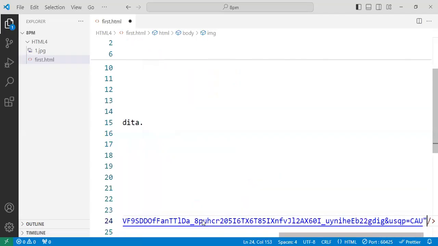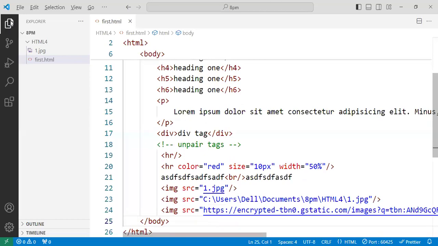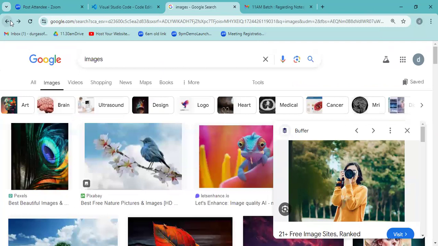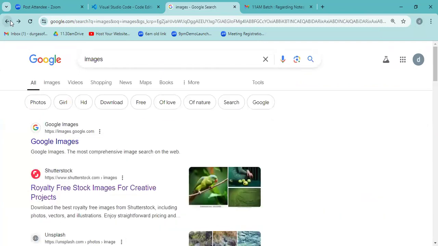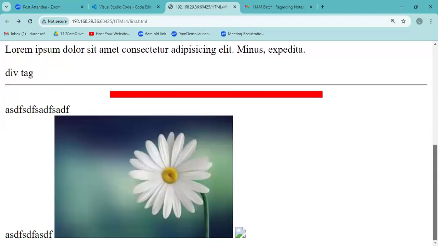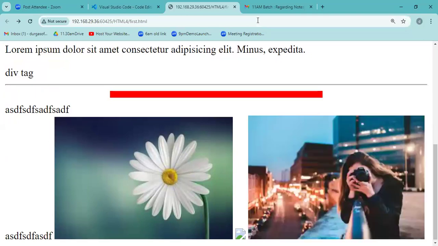Because of this, you can display images in our program. See here, I can display 1.jpg. The second image is not displaying. The third image, with the copied address, is displaying. I'm able to display images here like this.